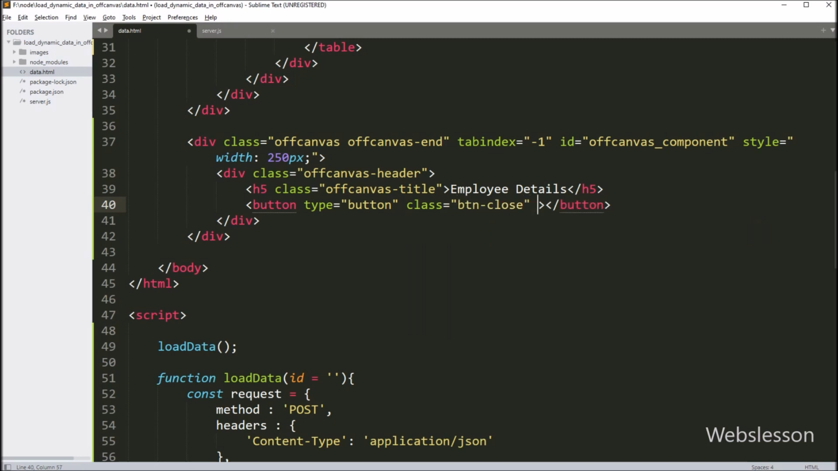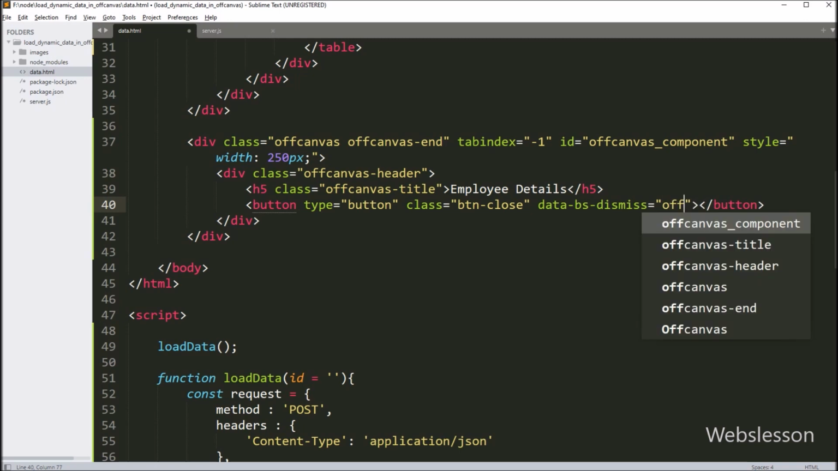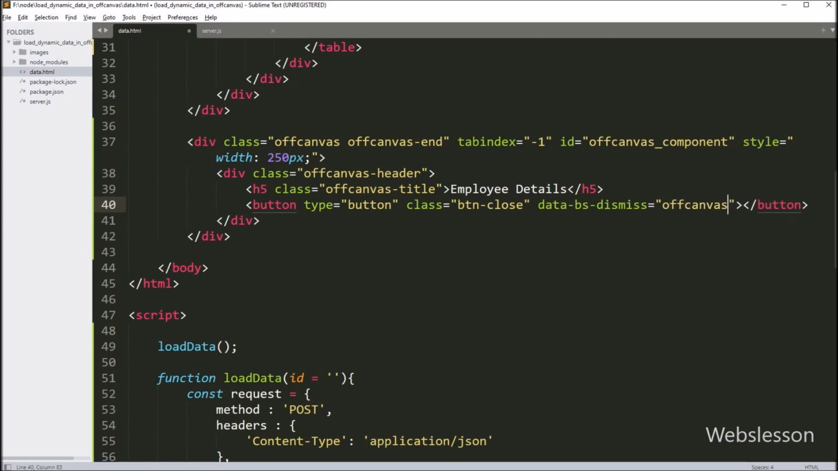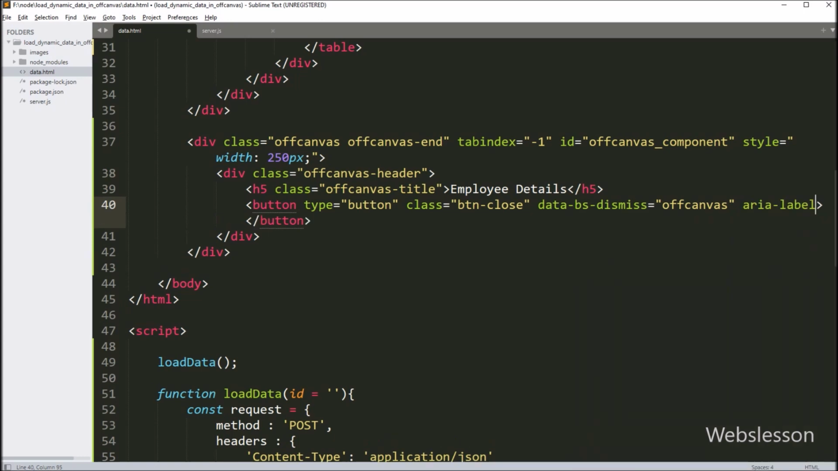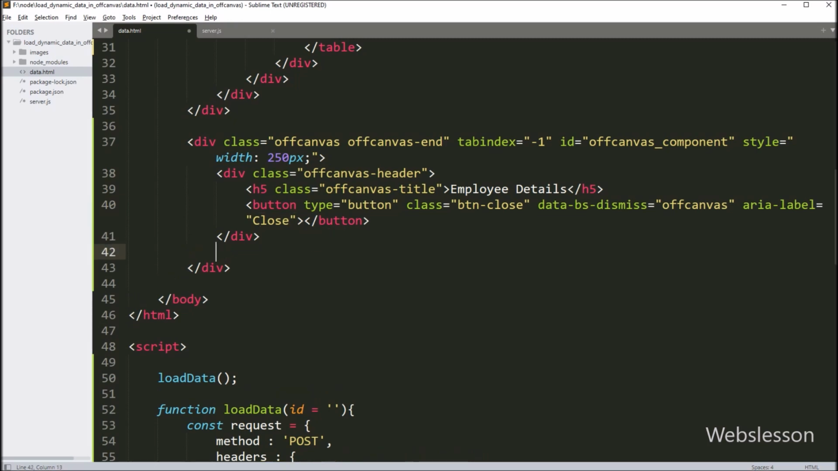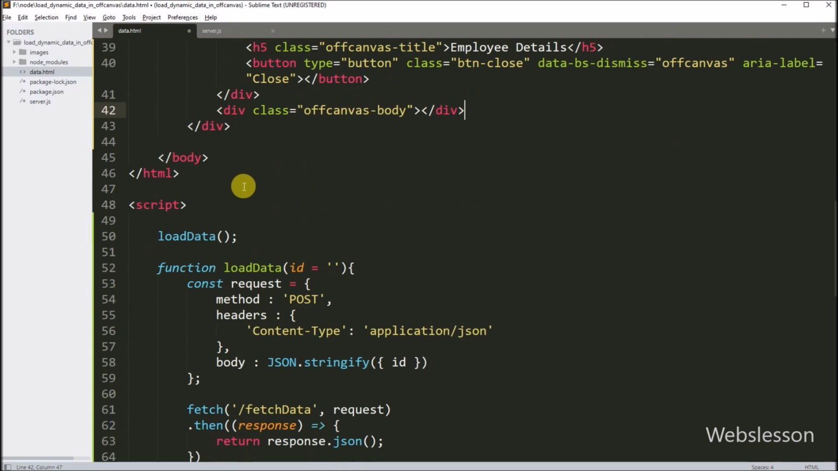After this, we have to write the data-bs-dismiss attribute equal to offcanvas, and the aria-label attribute equal to close, so it will make a close button. After this, we create one division tag with class equal to offcanvas-body. Under this offcanvas-body class, we can add our content inside this division tag. So here, our Offcanvas HTML code is ready.